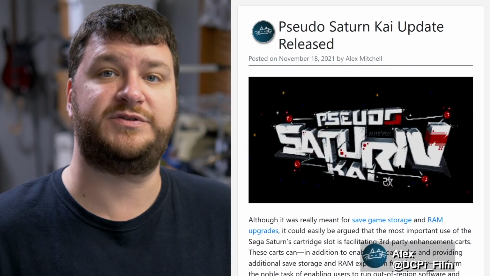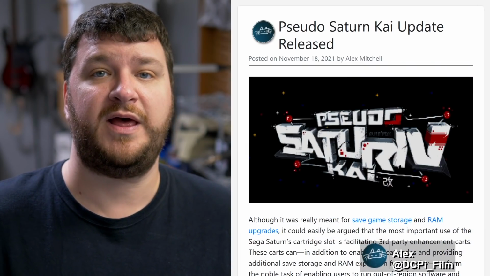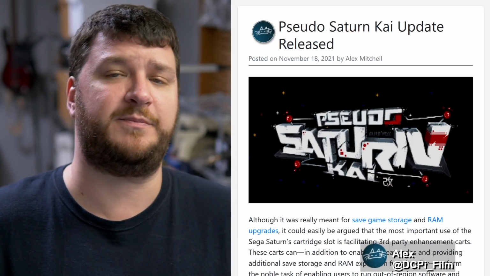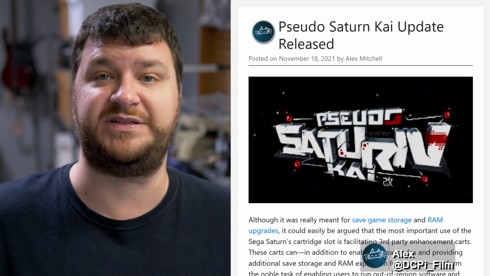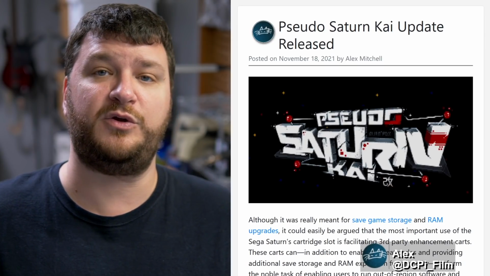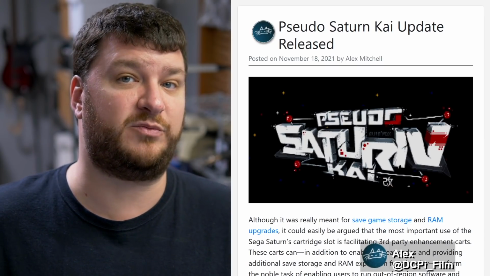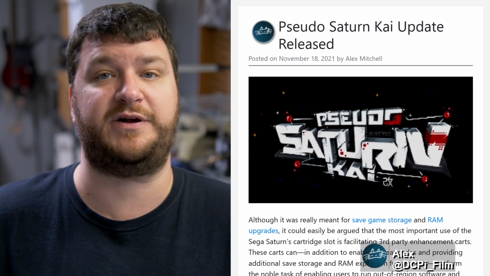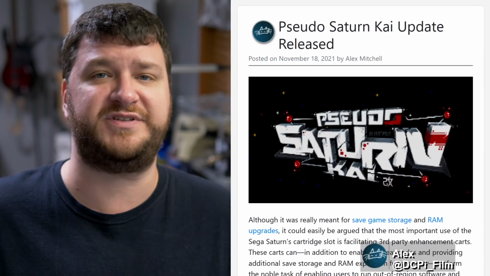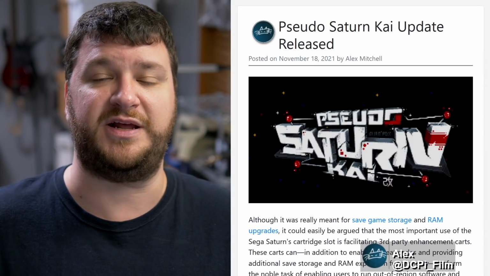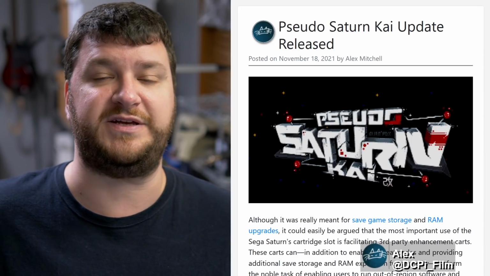There's a new version of the Pseudo Saturn Kai software available that adds a bunch of bug fixes and compatibility fixes, as well as save data management for people using the Satiator, and even a newer menu including nested file browsing support for people using the Fenrir optical drive emulator. So this is one of those things that, if you're using it, you should always just use the latest version, and if you have an ODE, it should be even easier to update.